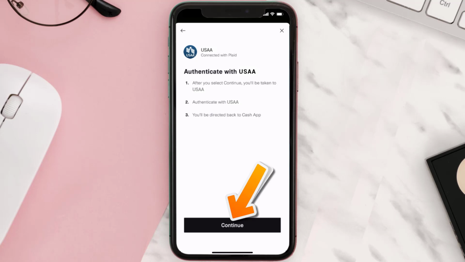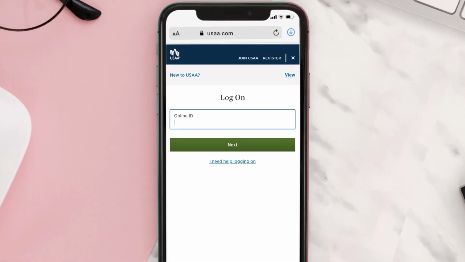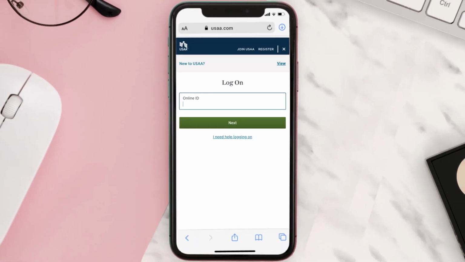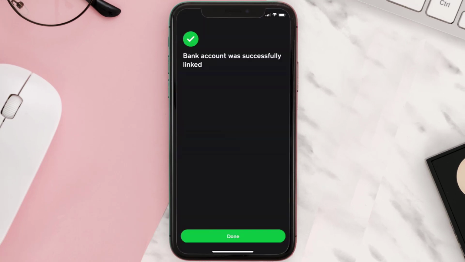Simply tap Continue at the bottom. After that, you'll be taken to this login page. Over here, all you need to do is log into your USAA account like you usually would. Follow the on-screen instructions and your account is linked.